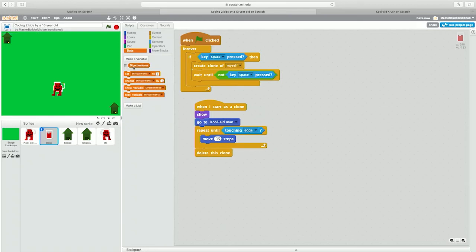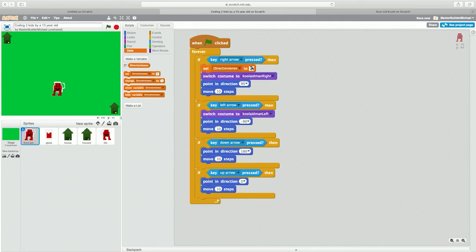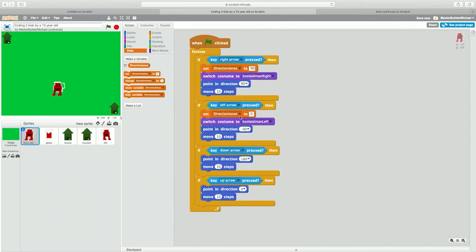Okay. So when flag is clicked, we're going to go right arrow, set directiones to 90, and go down to get another one, set directiones to... I don't even know if that's the right word. We're just going to hope and pray.